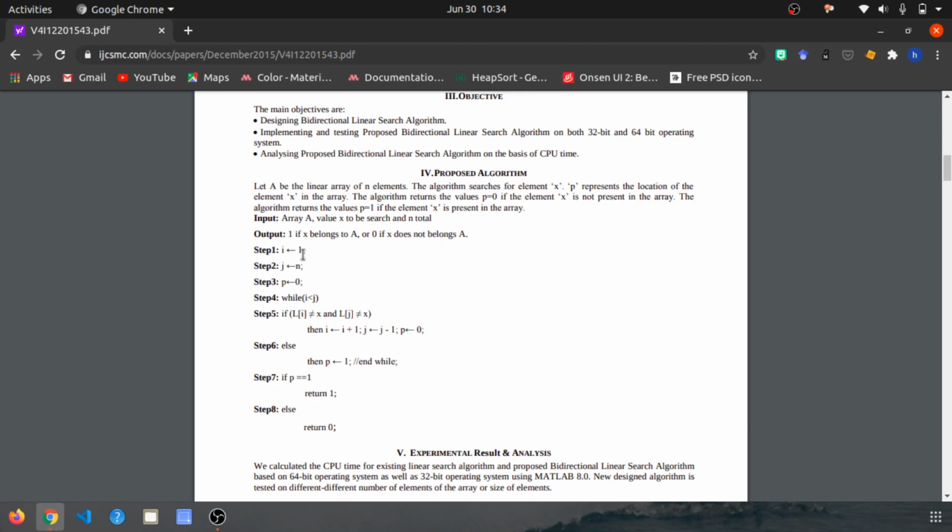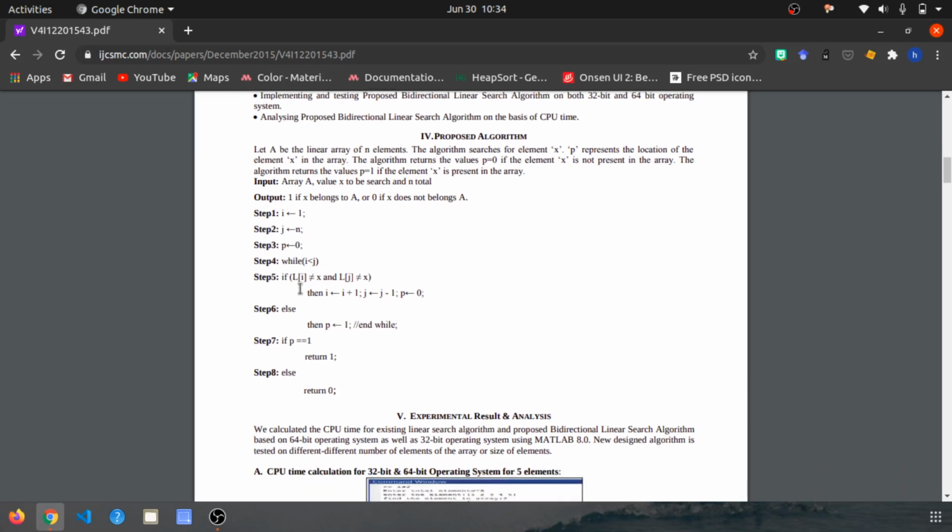After that, in step 1 it will initialize i equal to 1 and in step 2 j equal to n. Mainly these are the steps where you assign the values to start the searching from both directions. And p equal to 0 assumes that the element is not present in the array.